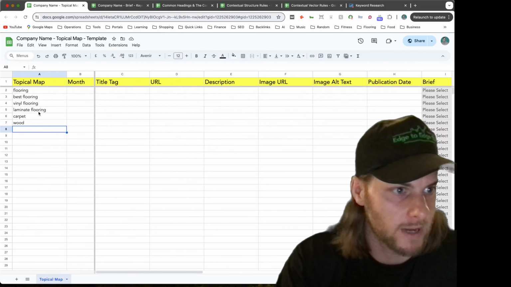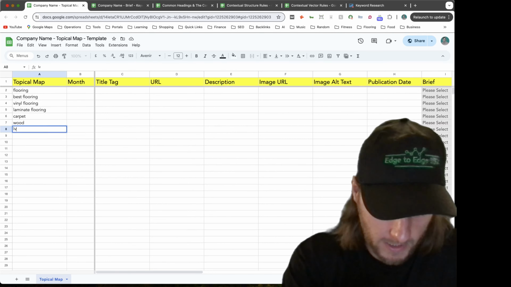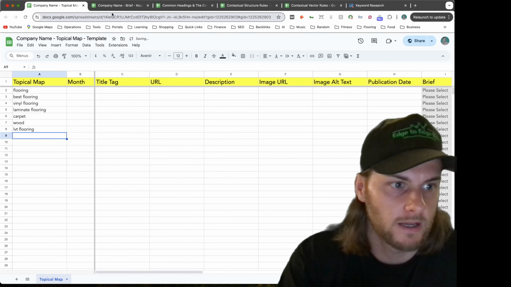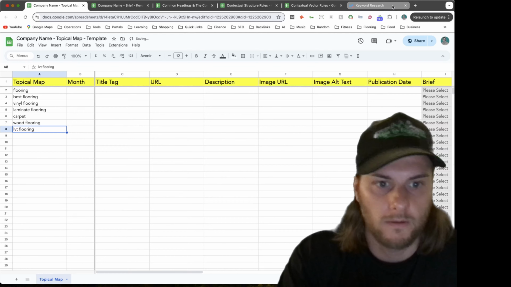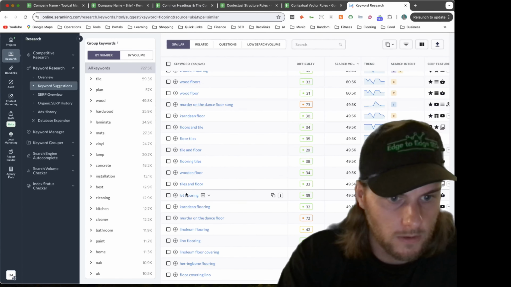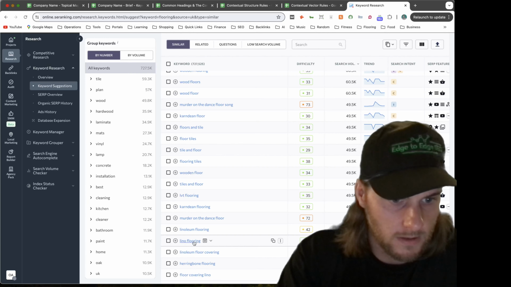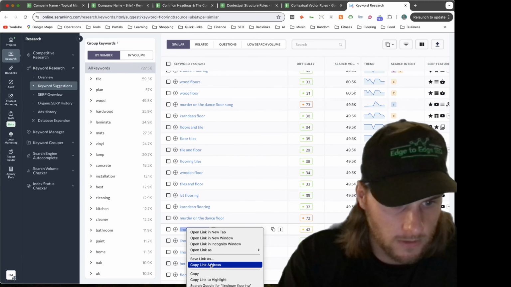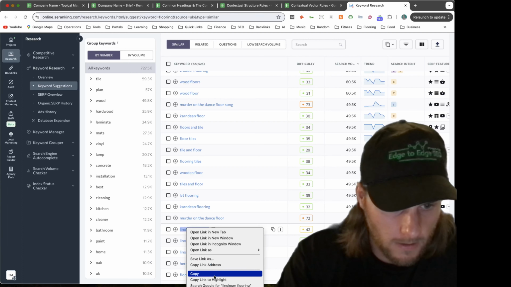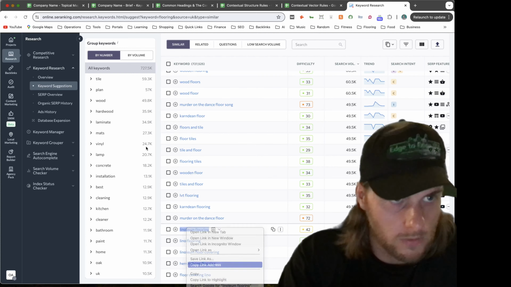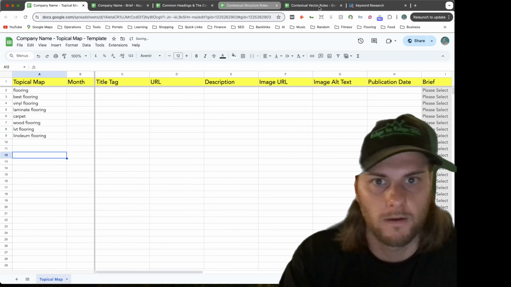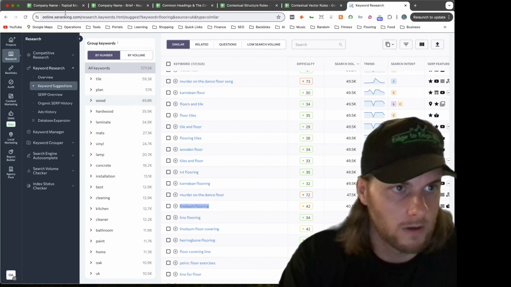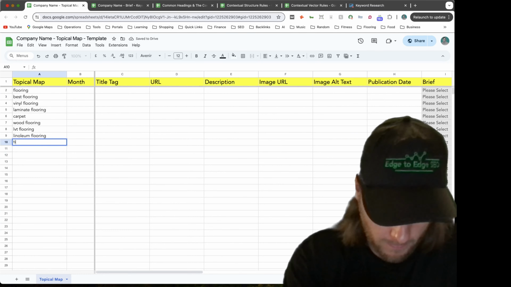So we go back to the topical map here. We've got vinyl. We put LVT flooring on there as well. We've got lino. So we put lino in there. We've got tile flooring.